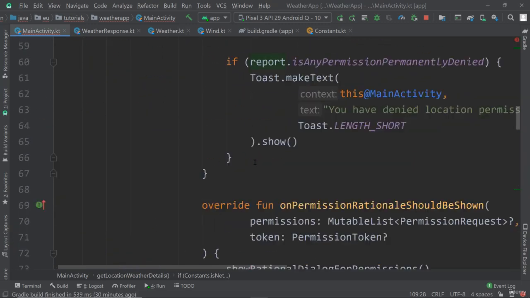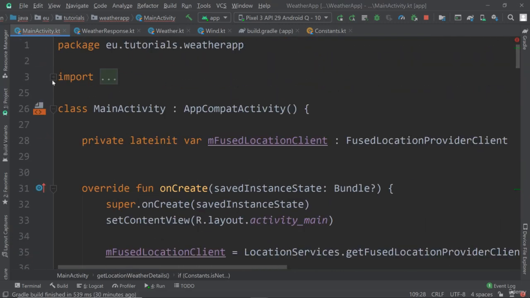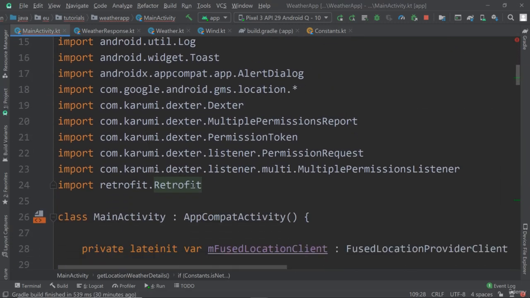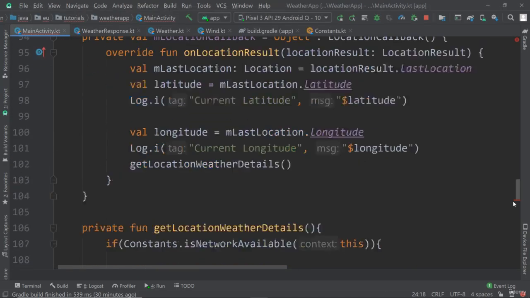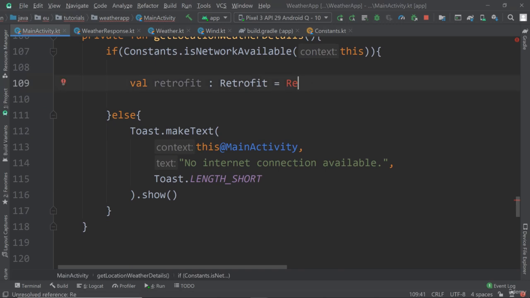So let's go all the way up here and look at Retrofit. So I want to use not just Retrofit version 2 or whatever. I'm just going to use all Retrofit. All right. And then I will create a Retrofit builder.